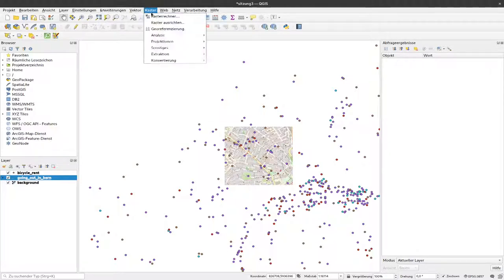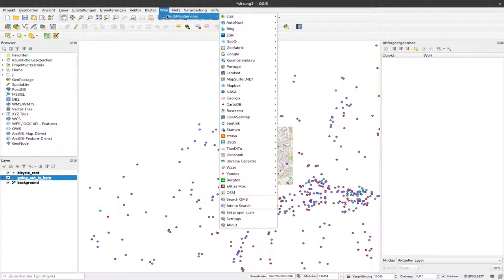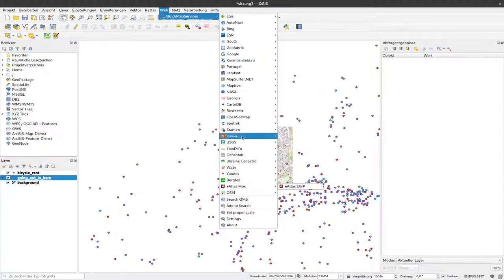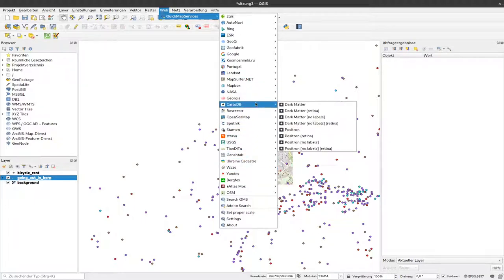I will not do that now. I will just work with this QuickMapService that we already installed and select it here. So if you go through this list, you can see that there is a huge variety of different possibilities.